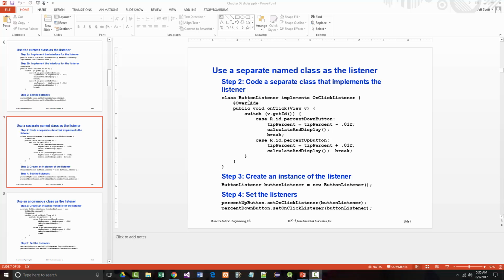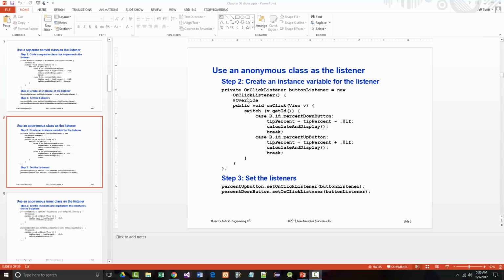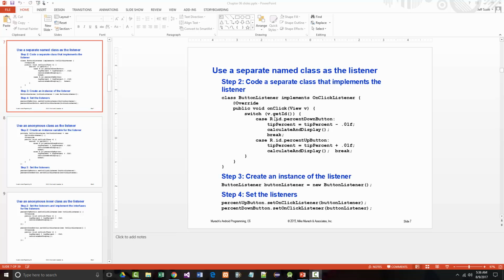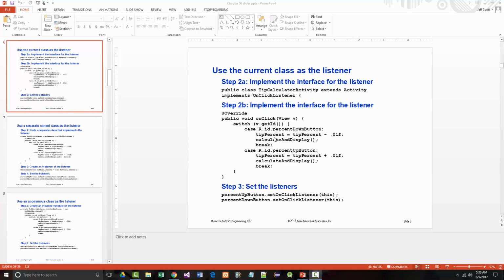This is called a named class, okay, because it's outside of the other class. If you want to, the third example on page 171 shows how you can do this without specifying a name for the class. This is also known as an anonymous class. But you'll notice the code that's in here is the same here, and here, and here.